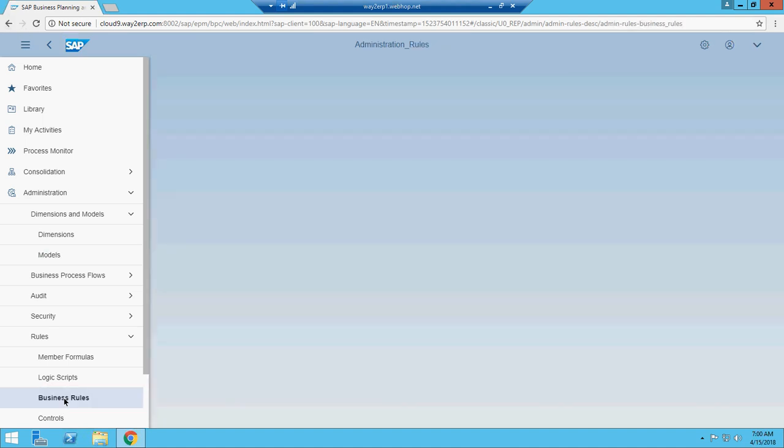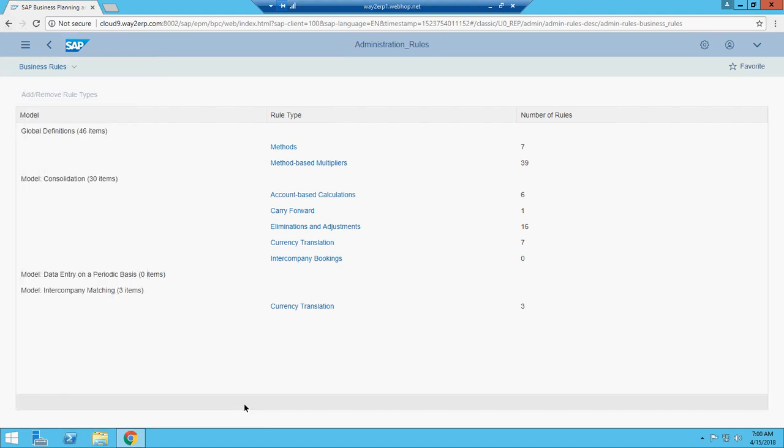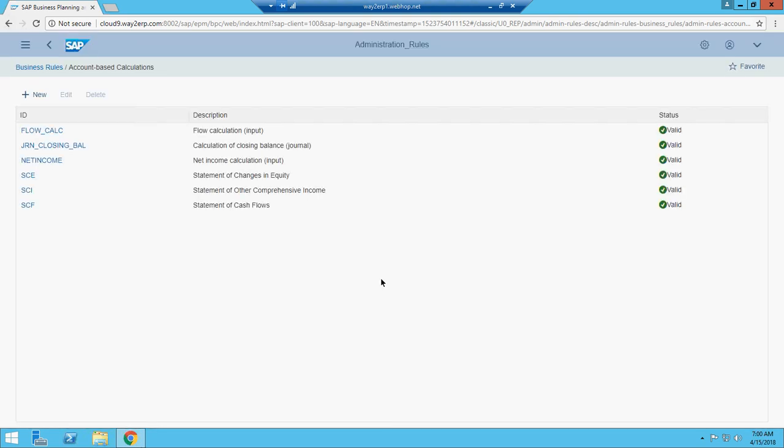Let's come here, business rules. Remember, each and every business rule we are going to discuss in detail in our other sessions, and also we are going to discuss how to adapt those business rules. Now, account-based calculations. The first business rule they have developed is account-based calculations.